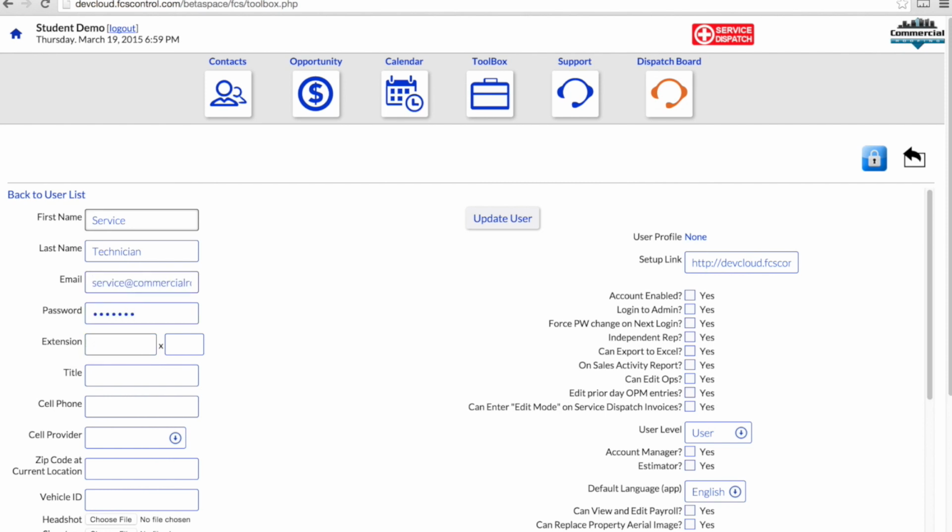phone number and extension. If they do not have an office number, we skip it. A title. A cell phone and provider is important. This technician will receive text alerts as work order tickets are assigned to them. Be sure to choose a cell provider or the text alerts will not go out.